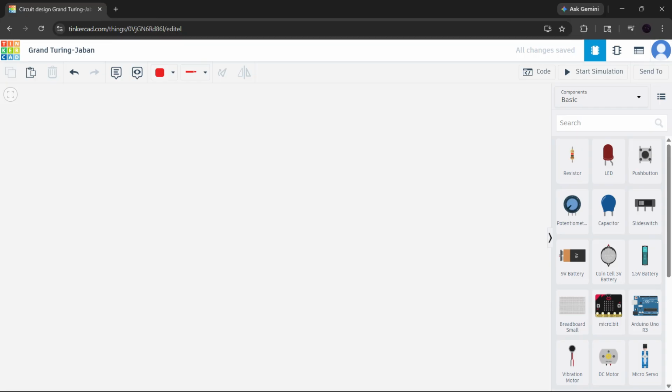The fastest way to rotate a component in Tinkercad Circuits is with a keyboard shortcut. First, click on the component you want to turn so it becomes selected. Once it's highlighted, just press the R key on your keyboard. Every time you press R, Tinkercad will rotate that component 45 degrees clockwise. That means you can keep pressing the key until the part is facing the direction you want.